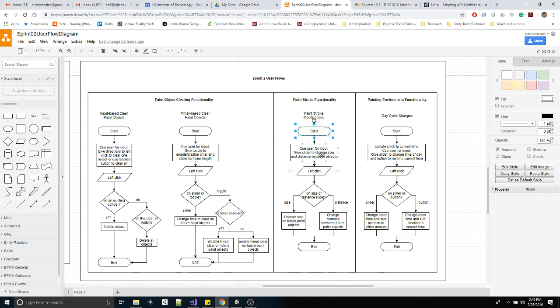Paint stroke modifications. So we queue the user for input, give a slider to change the size, and then I still have to add some user interface elements for this idea of distance or non-uniform scaling based on how quickly the user's moving the mouse. What I'm thinking is this area here still needs to be changed. I think I'm going to enable and disable that feature. Sometimes maybe the user wants that, maybe sometimes they don't. And if they do want it, maybe I'll allow them to manipulate how strong that effect is.